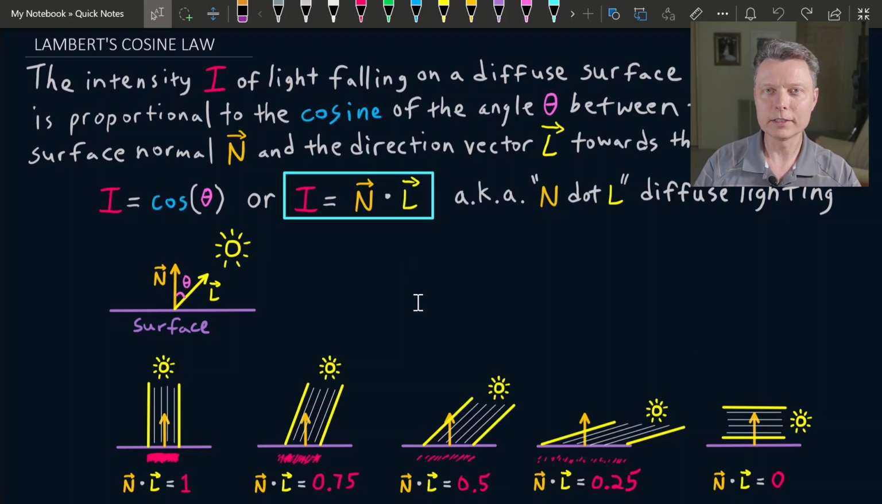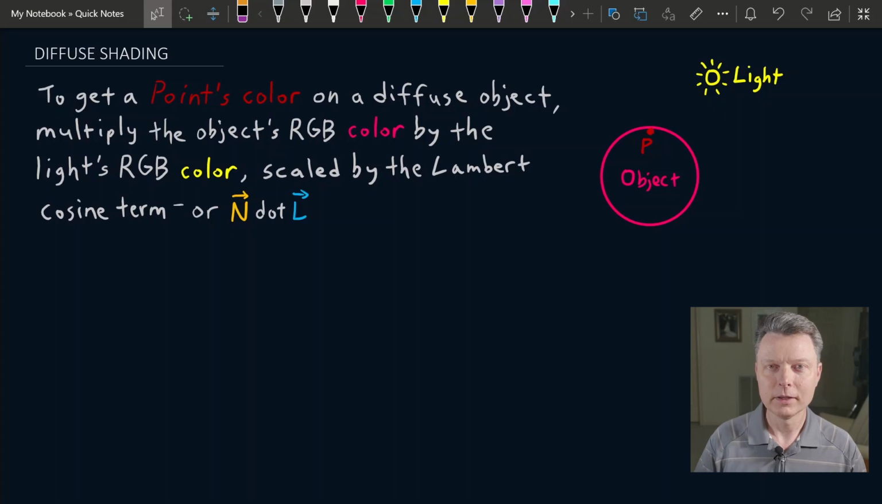So now let's take a look at the final whiteboard for this episode, and that's going to show how we can actually use this cosine law, or this N.L lighting, in our ray tracers. Okay, on this last whiteboard, I'm going to try to bring everything together that we've learned today on the previous whiteboards and outline step by step what we need to do if we want to add diffuse shading to the objects in our ray traced scenes.